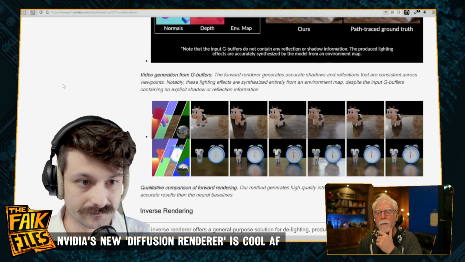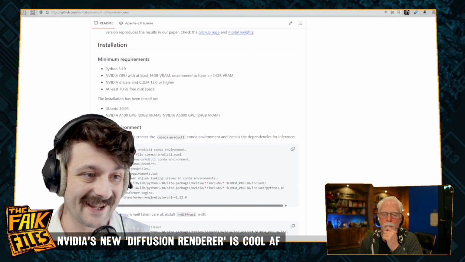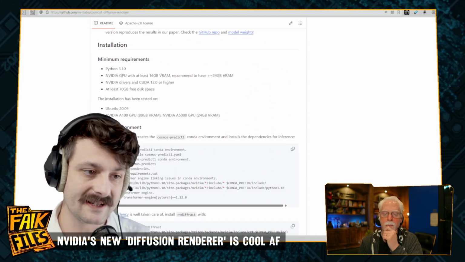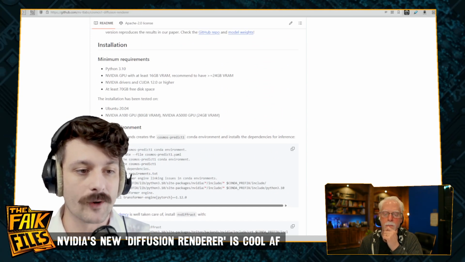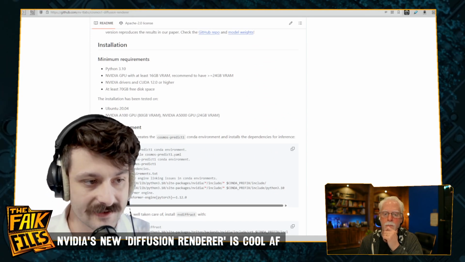That's really cool. Yeah, you can download it right on GitHub, but all you need is an Nvidia GPU with at least 16 gigabytes of VRAM, recommended to have greater than 24 gigs, and at least 70 gigs of free disk space. Oh, wow.